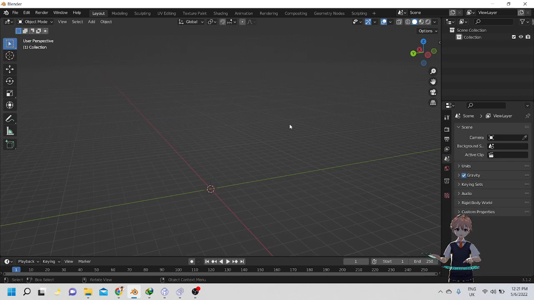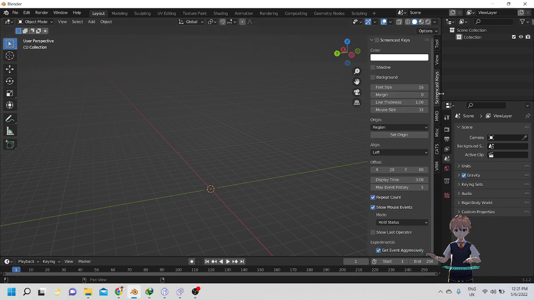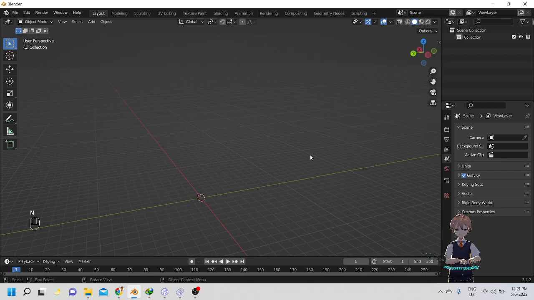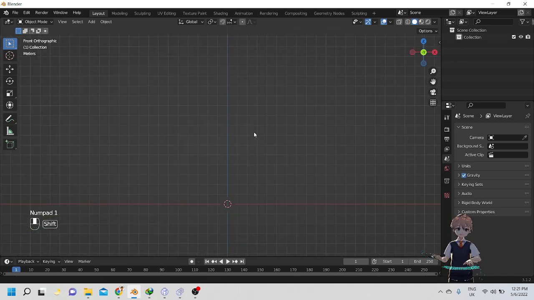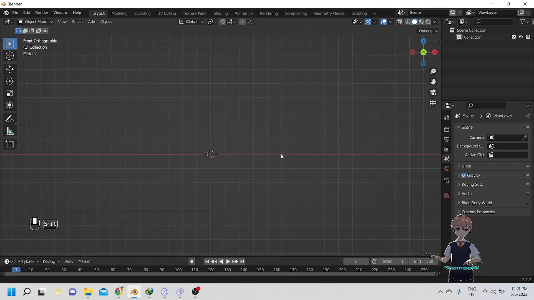One more thing: I always use screen keys to show what I'm going to press, so you can see whatever I press. I press N to hide this menu, T to hide this menu as well, and again press T to show it. I have pressed 1 from the numpad to go into the front view.